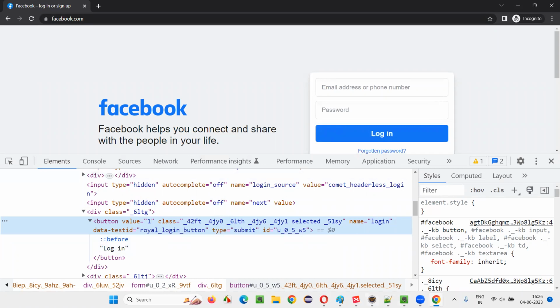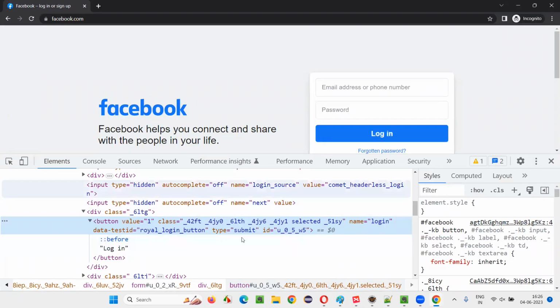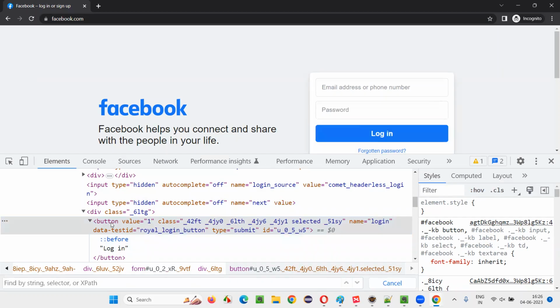So how to handle such kind of dynamic web elements in Selenium, okay? With the help of XPath or whatever it is, how to handle these dynamic web elements. So there are several ways to handle this. Let me show you all the ways. First one, I'll use contains, okay? I'll use contains. Here, I'll say control F. I'll create an XPath expression for this with the help of ID and all.